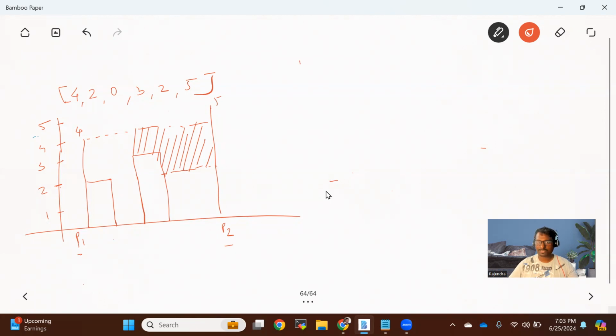Okay, here first of all we can have a total water of 0. Then we have a max left 0, max right 0. First of all, we need to get the minimum of these pointers, left or right, whichever is the minimum. So minimum is the left one, that's a 4. So max left, initially 0, now it is 4. Now max right is 5.